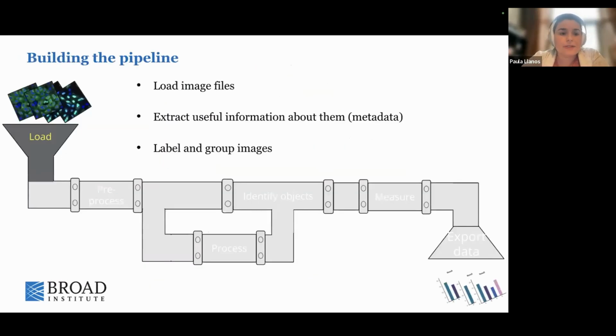First, as I mentioned before, the pipeline always starts with the input modules, and those are fixed, so you can extract all the useful information. That can be metadata that you want to include as a CSV, or metadata contained in the file name itself. You can also label your images to group them, and there are other options as well.